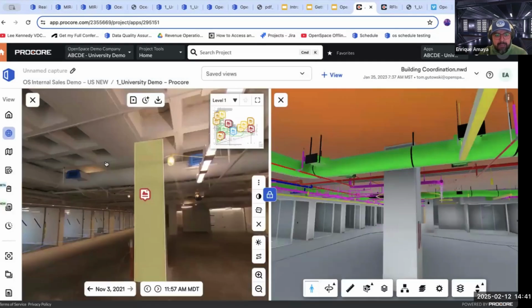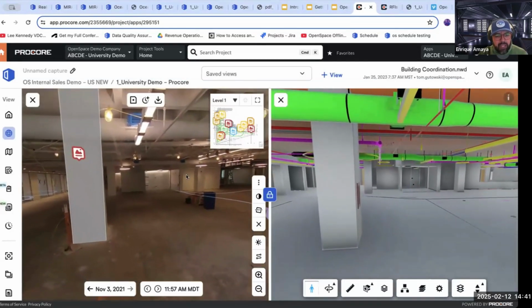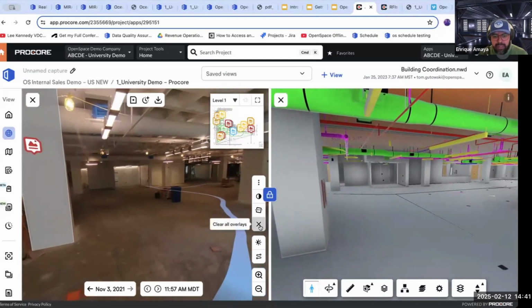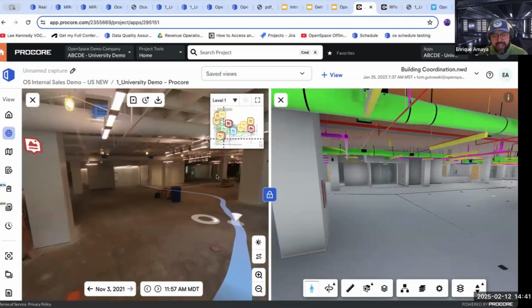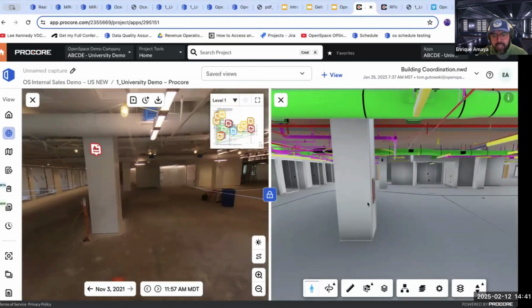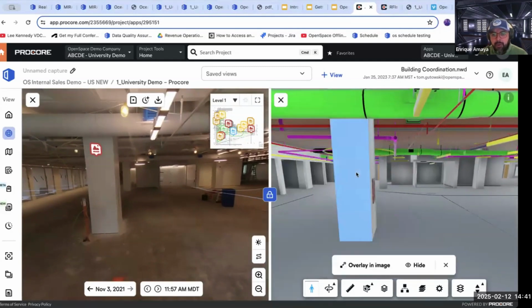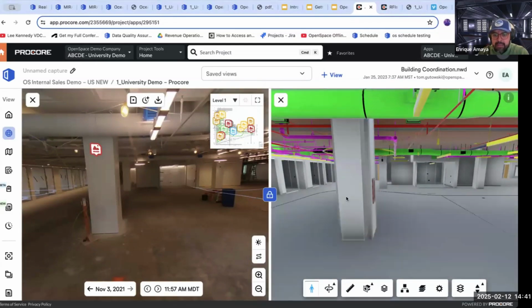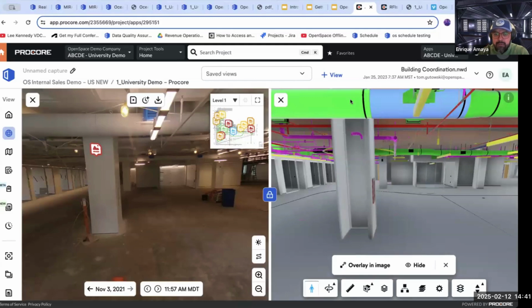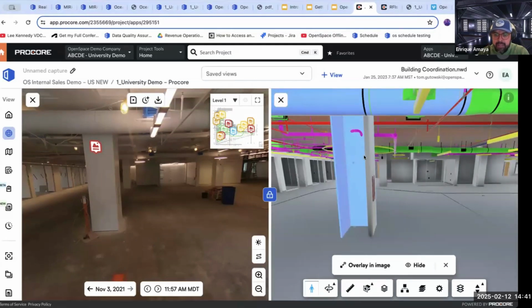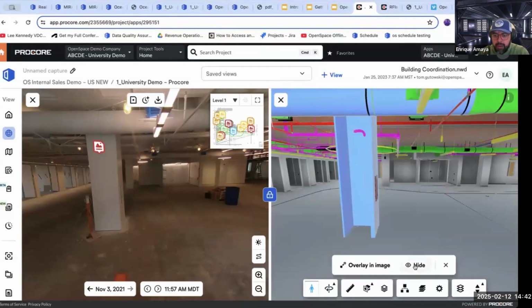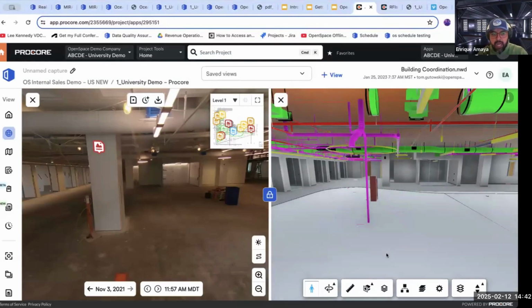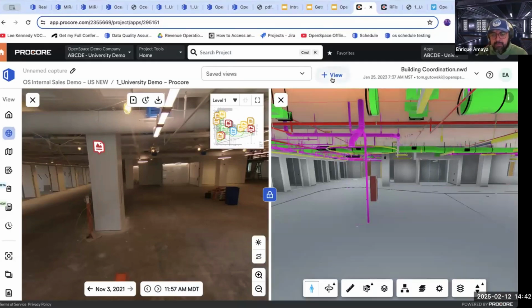I can continue to pan around here. I can clear this. I can calibrate it. There's a lot of really cool things that I can do. In fact, let's say this column right here is obstructing my view somehow, and I'm going to hide this segment of the column. I'm going to do this as well. Maybe the duct right here. All of these elements are kind of obstructing my view from where I am, and I want to hide them. So now that they're gone, and I can see past this element, I can also save this as a view.